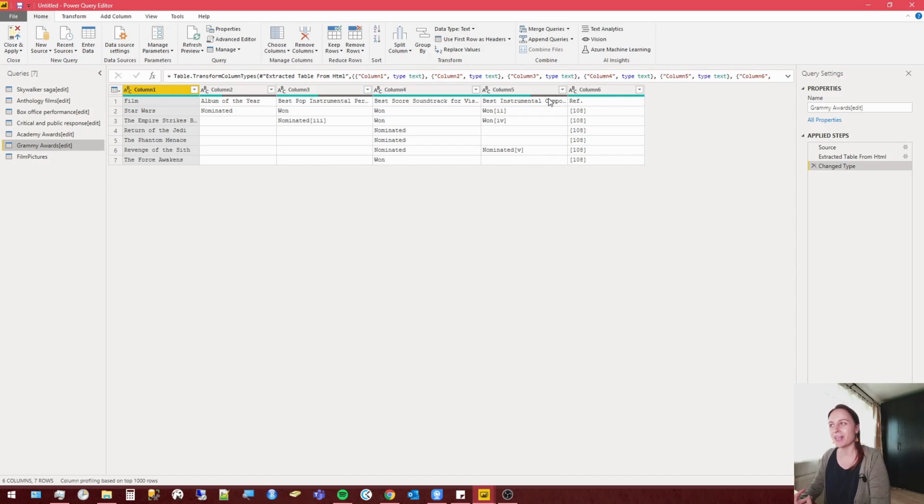And going back here again, I can clean the data very easily with a few steps. For example, now I have to use the option use first row as header.